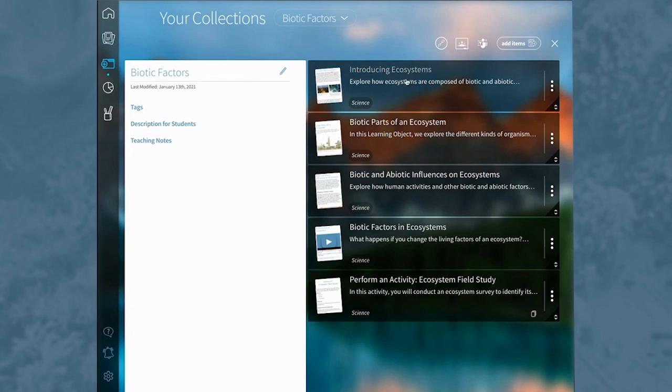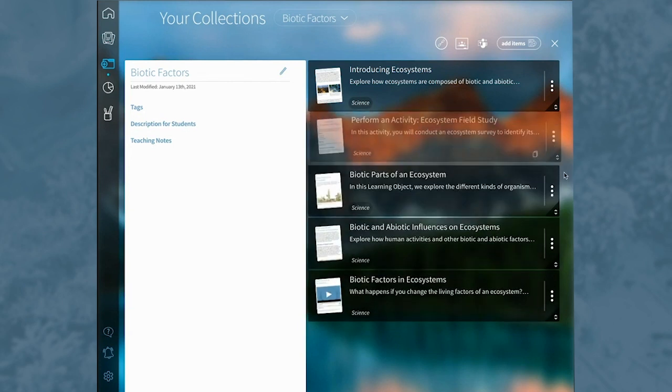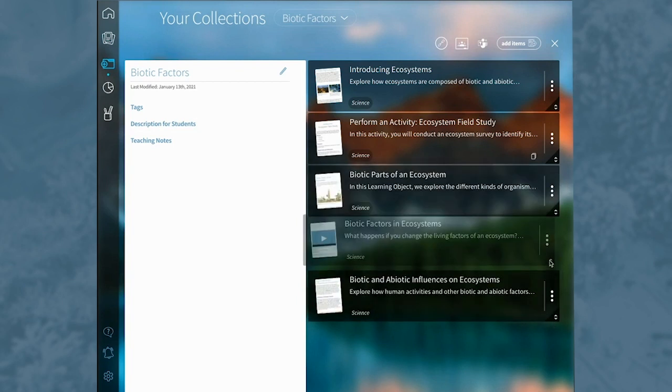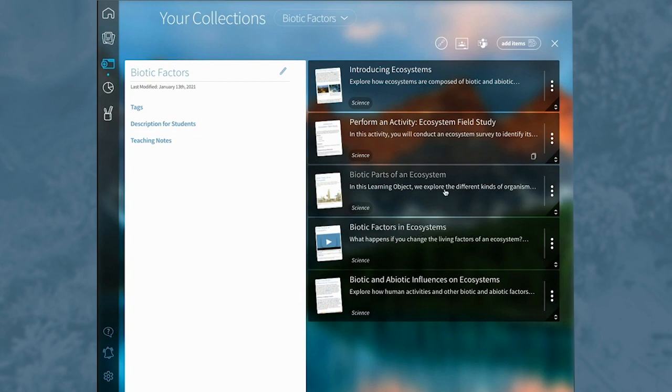Right now, I know that I want an introduction first. I like to take a project-based approach to instruction, so I know that I'm going to introduce the project or the activity to them next. And we're going to learn concepts as we work through that project or that activity. And then obviously I need biotic parts. I'd love to have the video, either one. These two can go in either order. And then this will be the transition piece to abiotic factors. So I think I have my order all figured out.